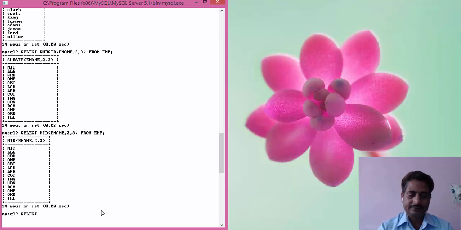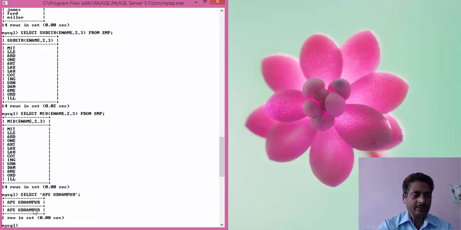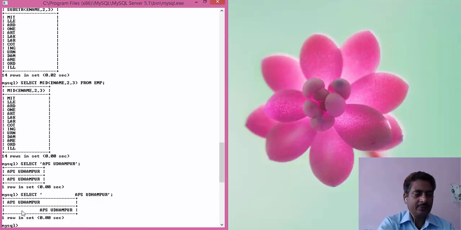Select APS Udhampur. Okay, you can see that it shows APS Udhampur, and from the left side, if we use here space, then it will show the space here. Okay, you can see that before APS Udhampur there are so many spaces, and if you want to remove this space, we should use the trim function or the ltrim function.